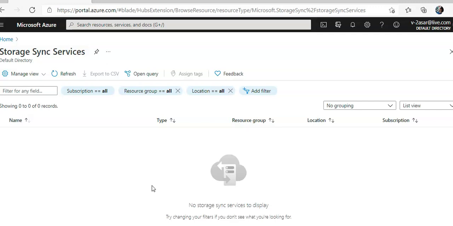Then there is a registered server, which represents the trust relationship between the on-premise server and the storage sync service. We can register multiple servers to the storage sync service, but a server can be registered with only one storage sync service at a time. Then we have the Azure File Sync Agent, which is a downloadable package that enables Windows Server to be synced with the Azure File Share. It has three components: File Sync Service, Storage Sync Service, and PowerShell Management Commandlets.